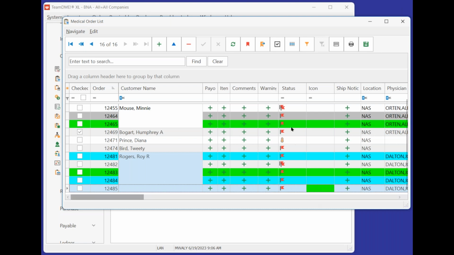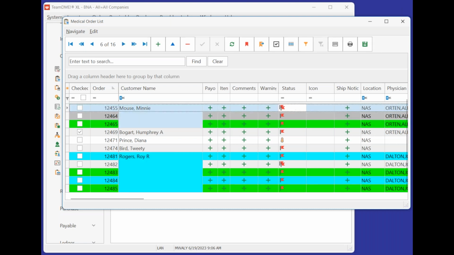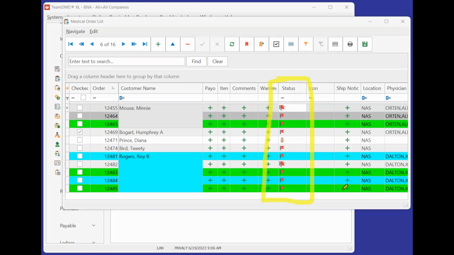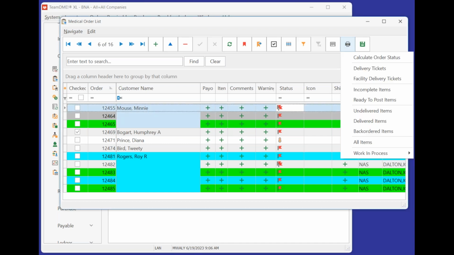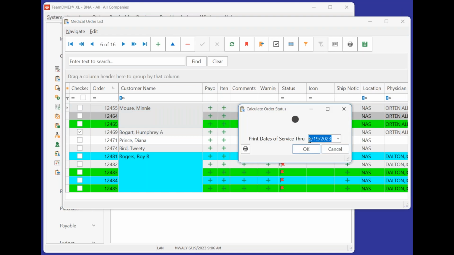But the first thing we want to do is this column right here that says status. We need to update this status column just to make sure that everything is current. If I made any changes, I want to make sure that these flags are correct. So the first thing I do is the second to the right icon is a printer icon. I click on it, and at the very top it says calculate order status. That's that column status. I click on it, and I don't change this date.